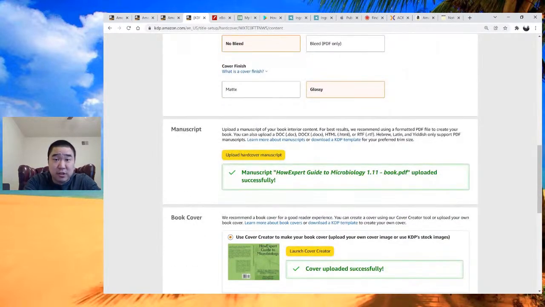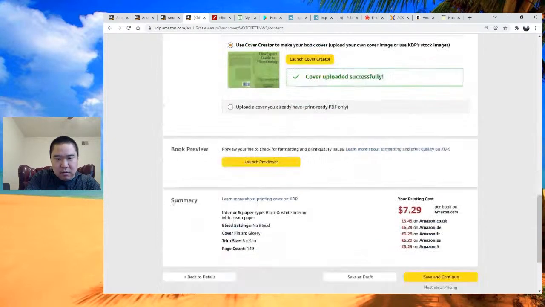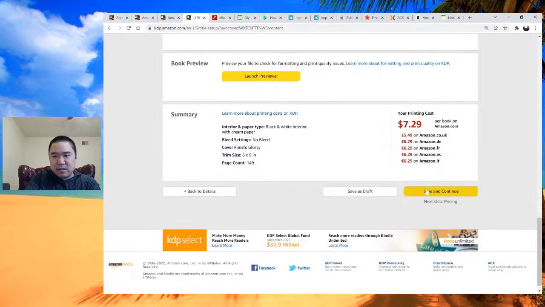Manuscript, the PDF version. Believe it or not, the same PDF that you upload to Amazon paperback can be the same file you upload for the hardback, and the same file to upload to IngramSpark for paperback and hardback. That keeps it simple. Book cover, I don't have the book cover design yet, so that's why we're using a cover creator option right now. So that's good to go. Preview has been done. Save and continue.